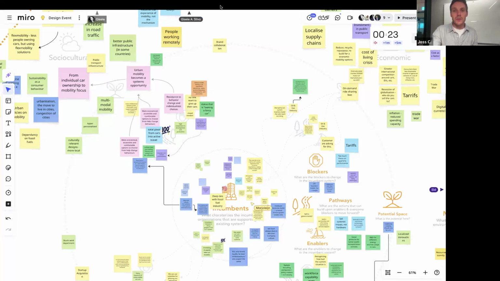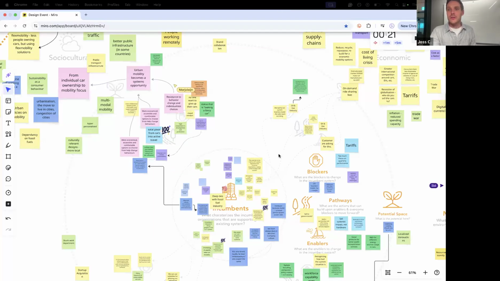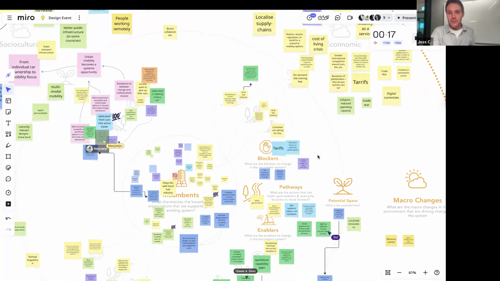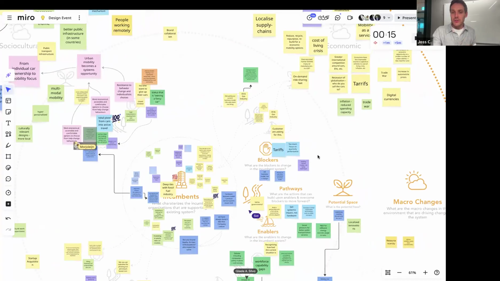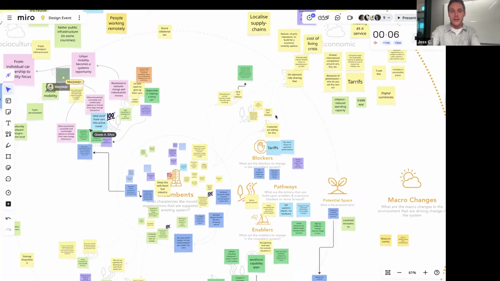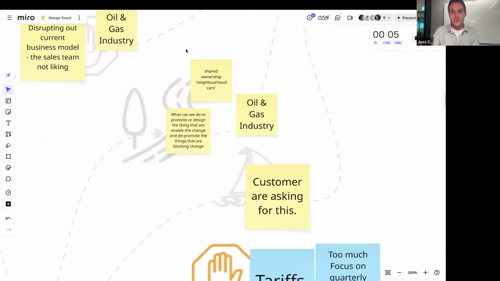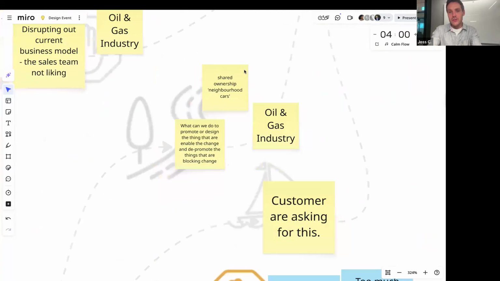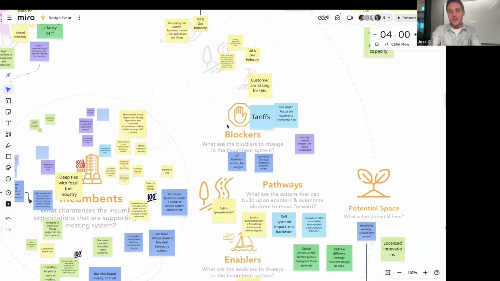Okay, maybe we start moving towards a close. We've just got 8 minutes or so left. Just going to pick up on a few things here. Then we'd love to hear some of your reflections on the overall canvas, and then Roma will wrap up for us. So here, in terms of these pathways, shared ownership, neighborhood cars, what can we do to promote or design the things that enable the change? Okay, that's the question, but let's look down here.